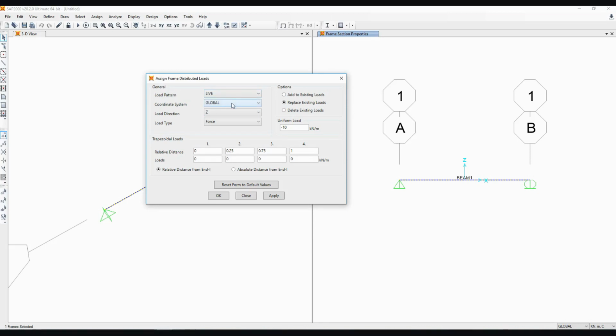In the coordinate system, we select Global. In the load direction, we select Z. In the load type, we select Force. We then enter a value of -10 in the Uniform Load text box. This will assign a uniformly distributed force load on the beam of value 10 kilonewtons per meter in the direction opposite to the global axis Z.